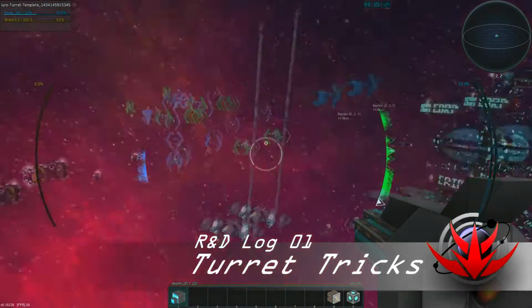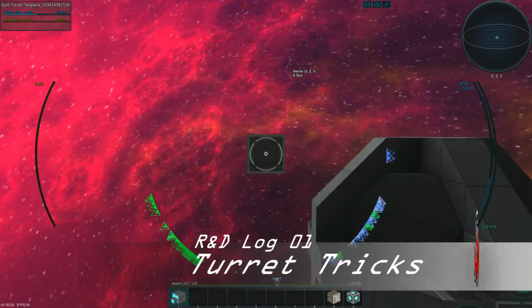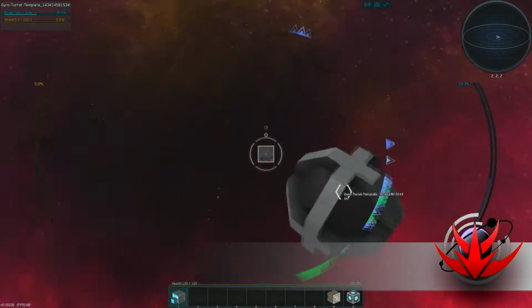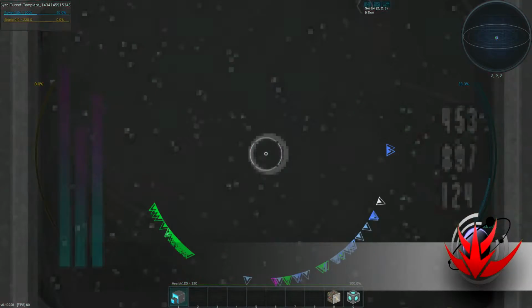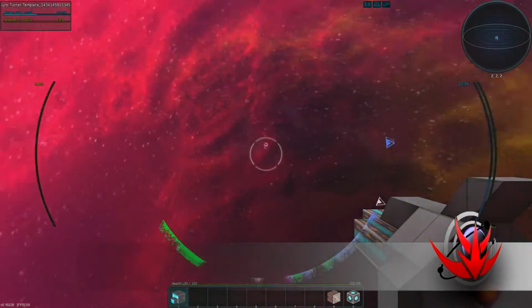As some of you may or may not know, I do a lot of testing in Starmade to come up with various ideas for ships. I'll be compiling some of these ideas into videos such as these to show off some ideas or concepts that I've been working on. So without further ado, let's get into it.